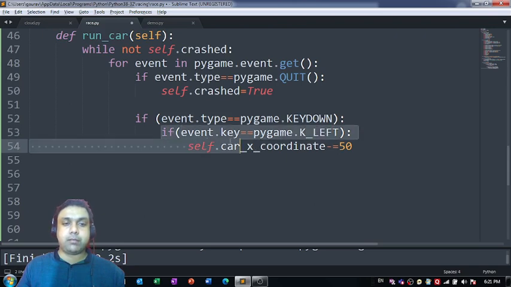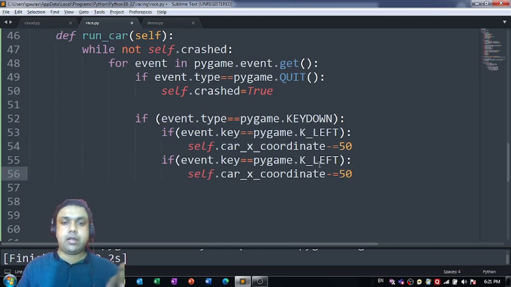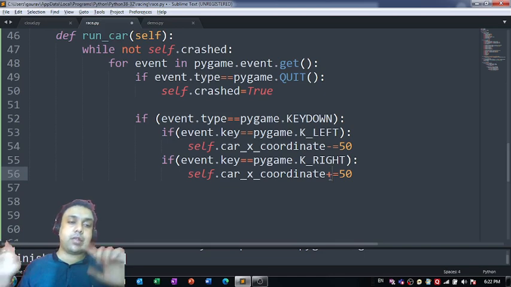Similarly, we can copy this whole code and put it over here, and let's replace left with right. So if the user presses the right direction key, what should happen? Let's change it to plus. So whatever things I'm defining over here, I am taking it from those game lab tutorials, if you remember. So we used to use the same kind of coding over there also.